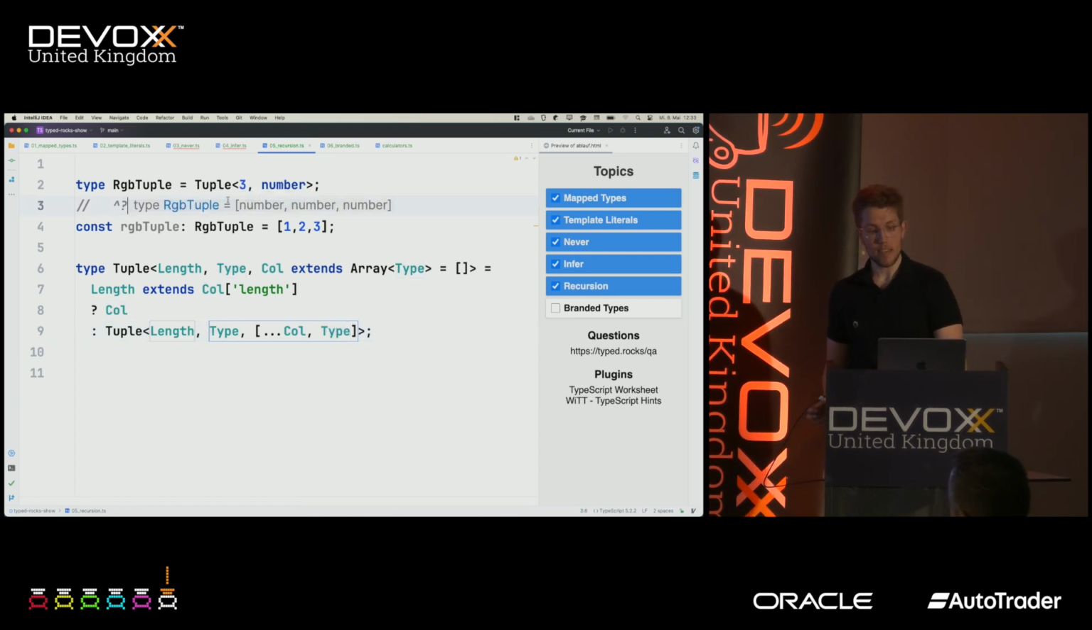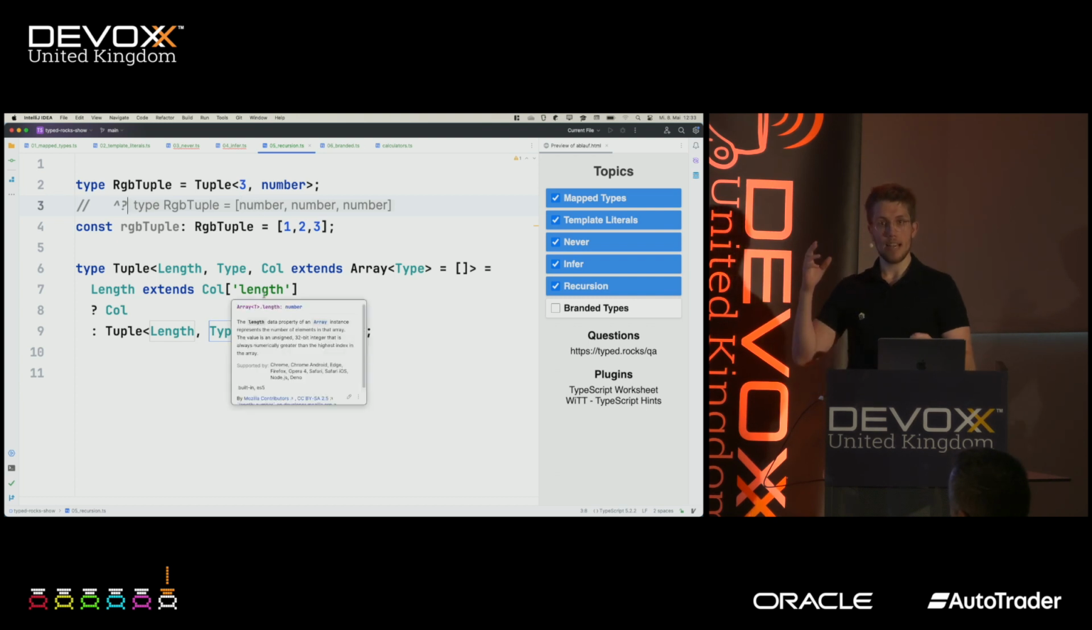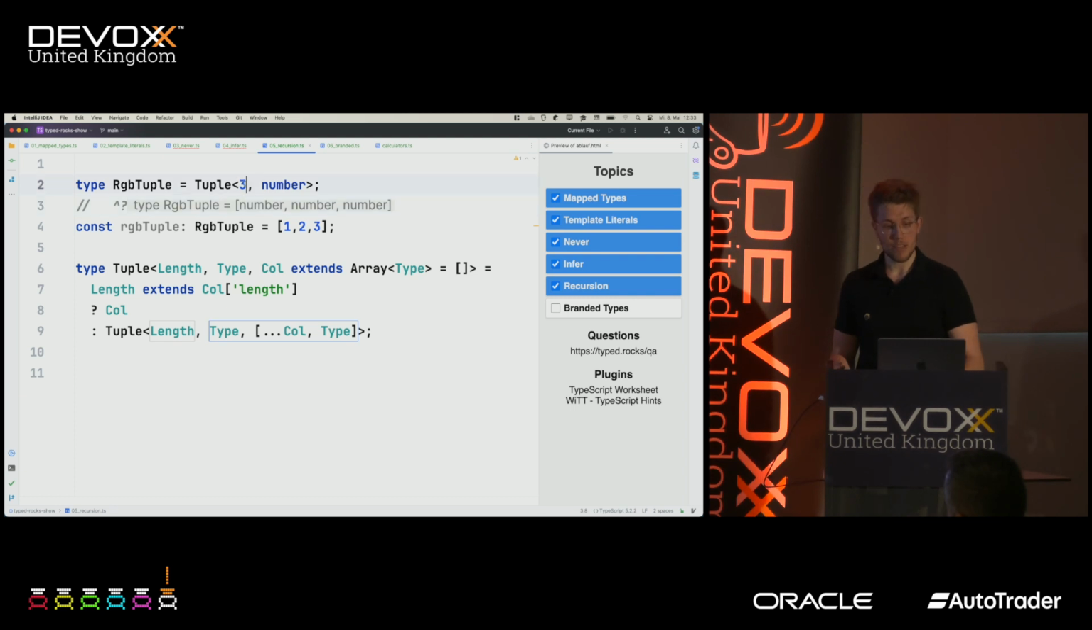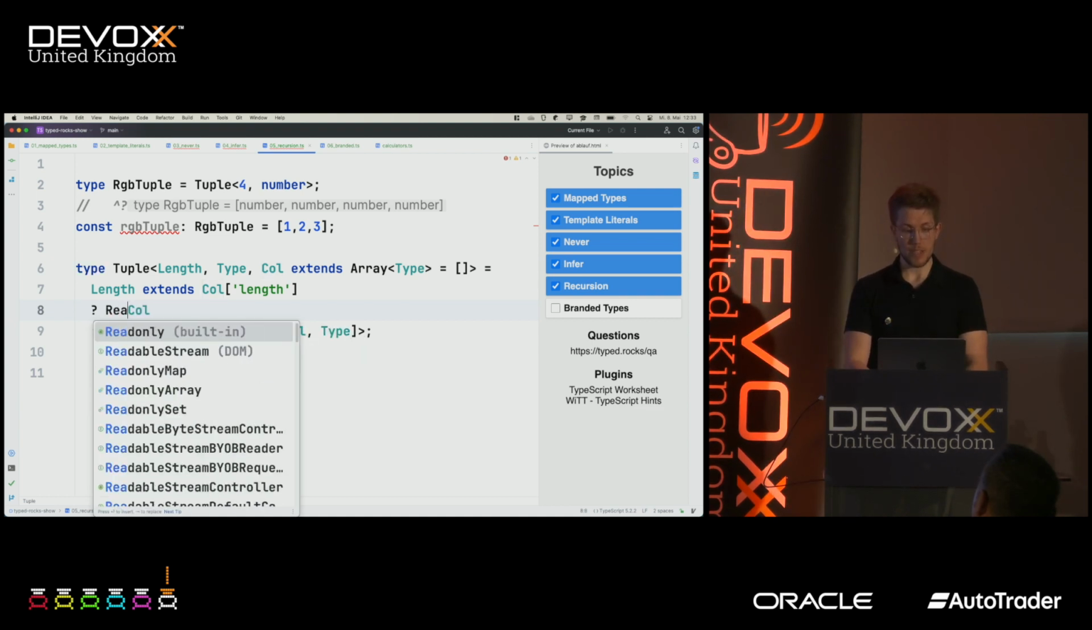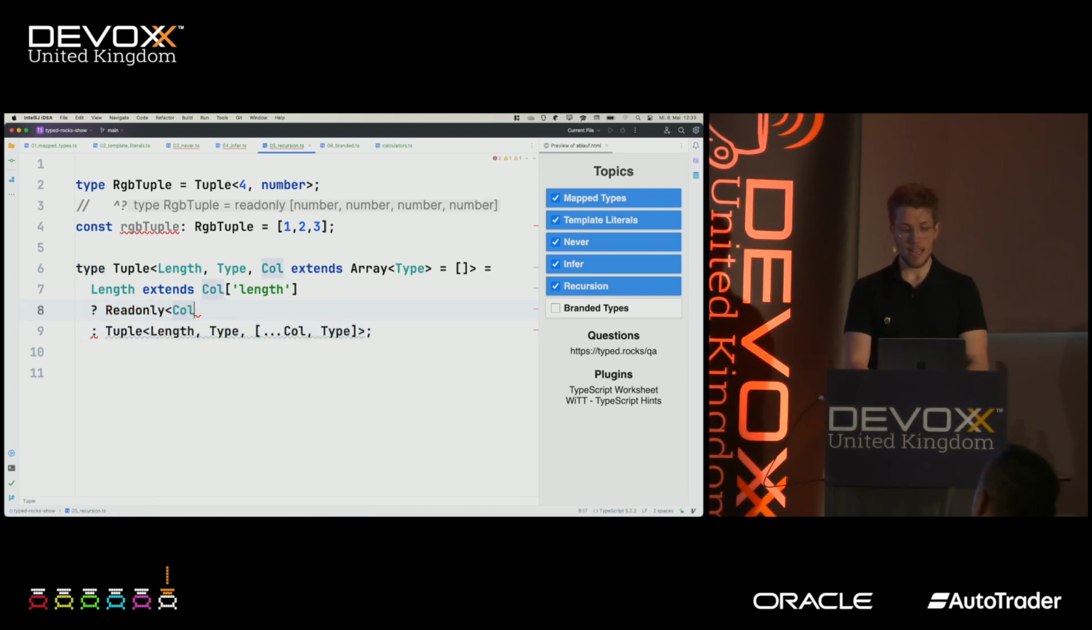We can see here on line 3, we have now created a new type which has 3 elements. And for example, I could also say 4 elements, and we can see we now have 4 elements in it. The only thing which is missing is the readonly. You can't use readonly like this, but you can use the built-in Readonly type. Now we get the readonly prefix, so it's also not mutable anymore.